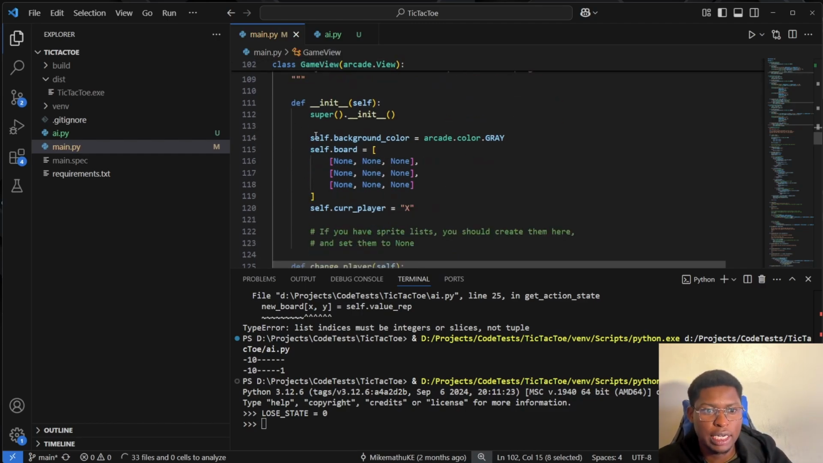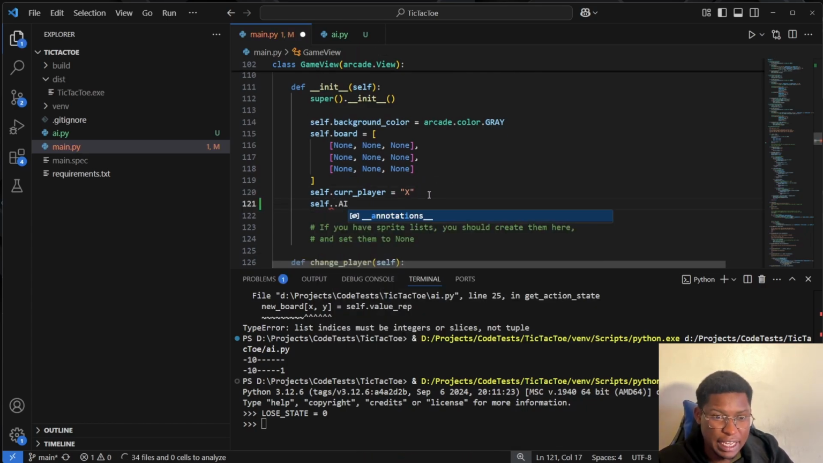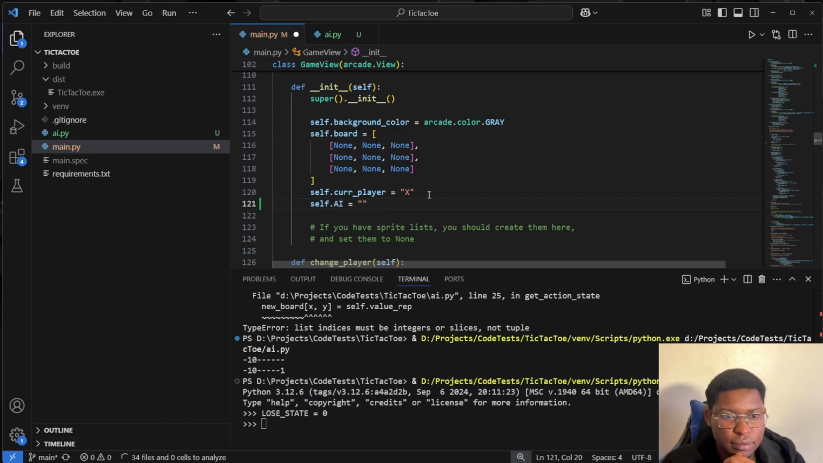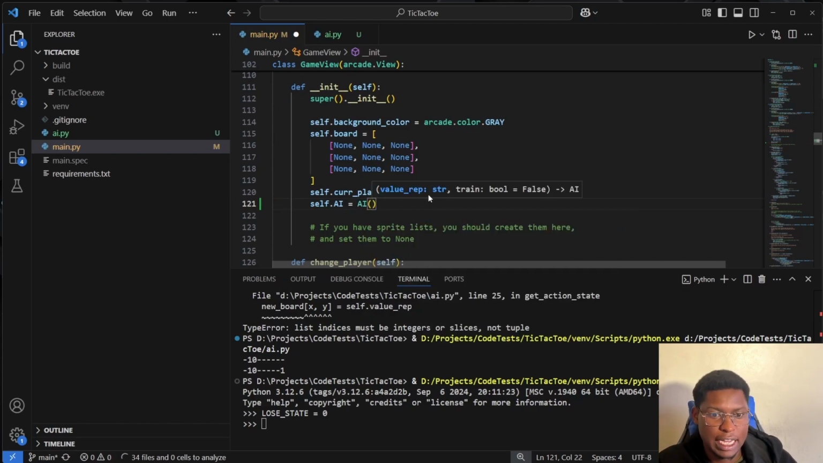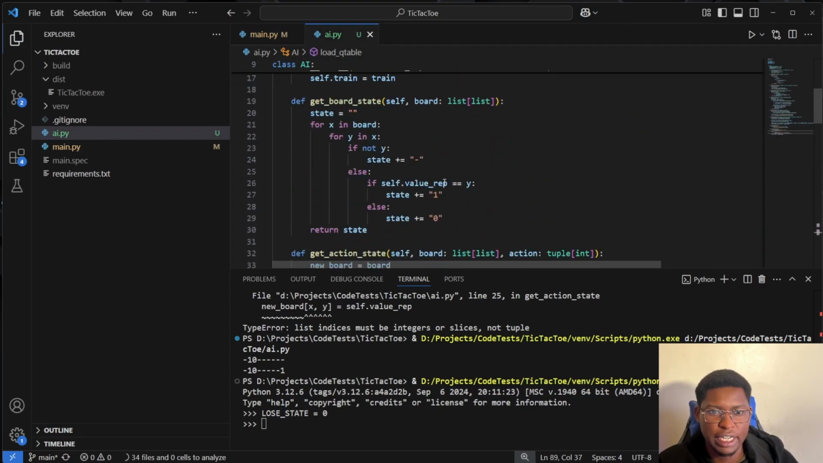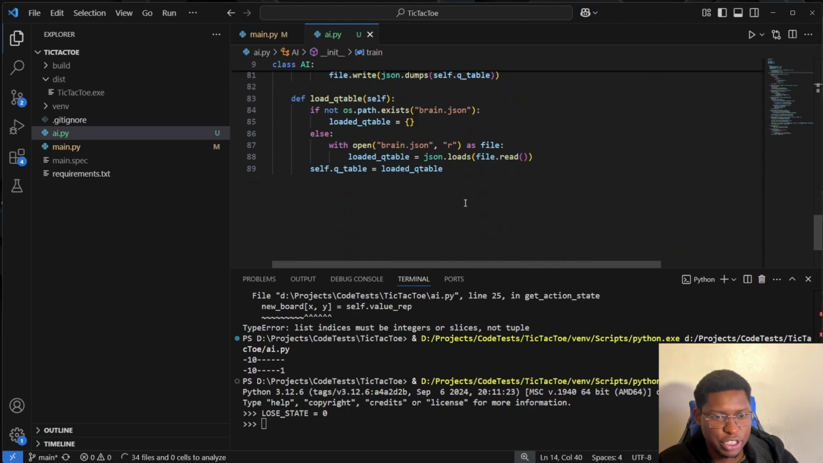So what we'll do here, we'll create self.ai, which is equal to AI, right? We initialize that class, and then so there's a boolean I'd put here about train. Right, so this boolean, we've not used this boolean.